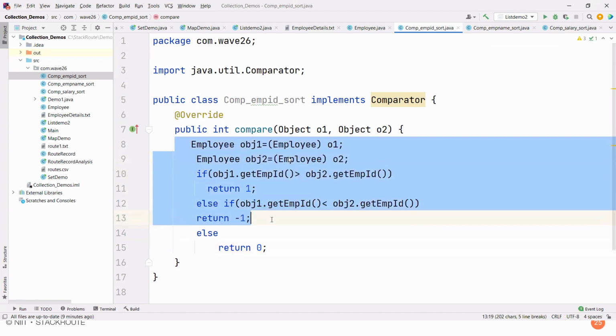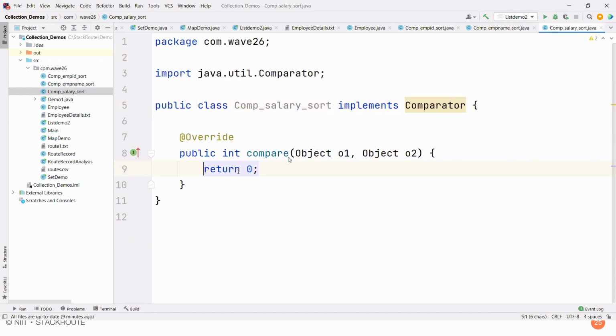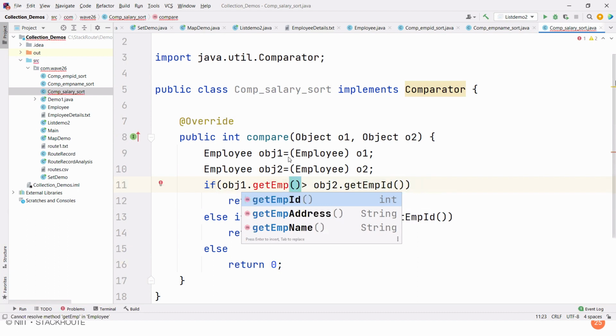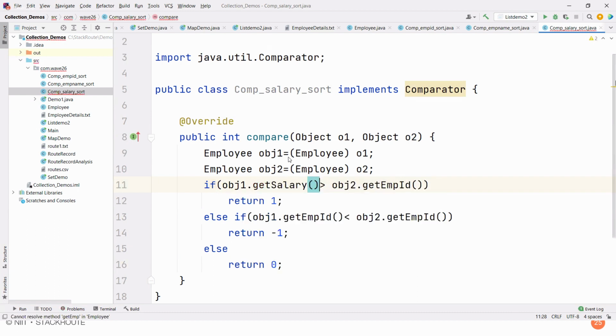Guys, for your information, I am copy pasting the same code for salary. Same thing I want to do here, except employee ID. What I need to do? Change employee ID to salary, call salary. That's all. Same coding. The algorithm is predefined. Based on that, swapping and ordering will happen.